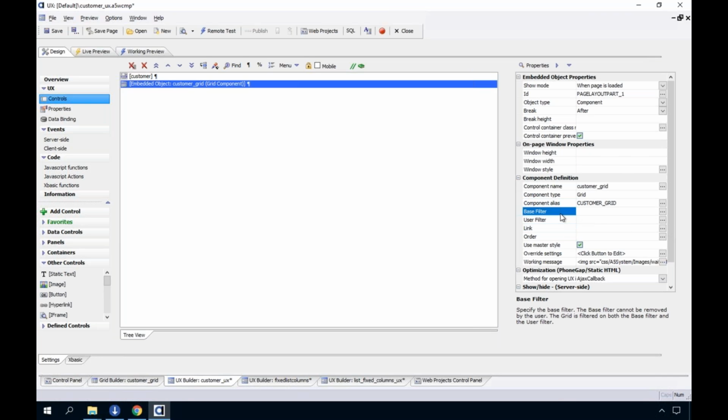Now, base filter is interesting. I would like to cover that for a moment. Let's say when this customer grid comes up, you only want to show a subset of data. Well, what you can do is in here, you can create a filter, and that filter will automatically filter out those records no matter what's in that grid. So it'll create a subset of those records to be seen. So that's kind of nice from a security standpoint. You can create those base filters to say only show certain things in here.